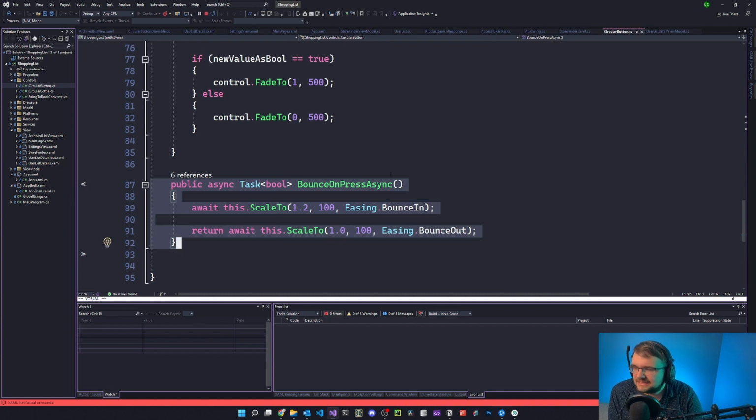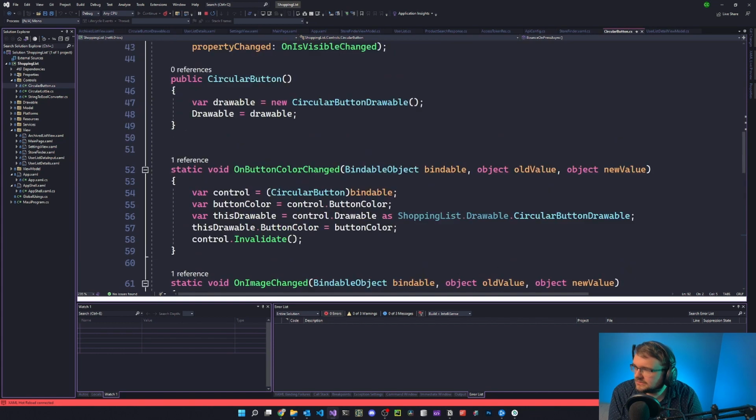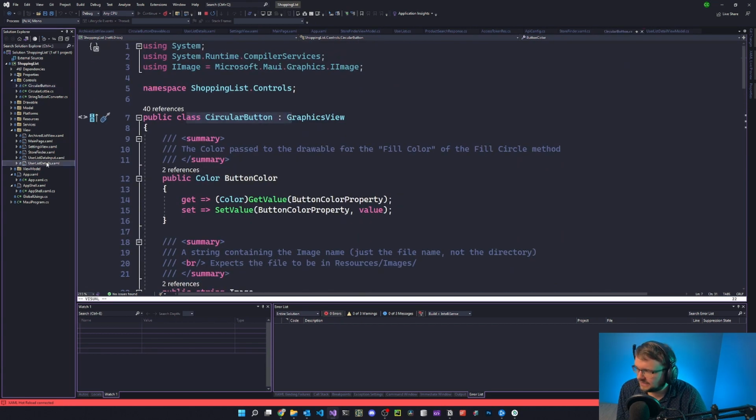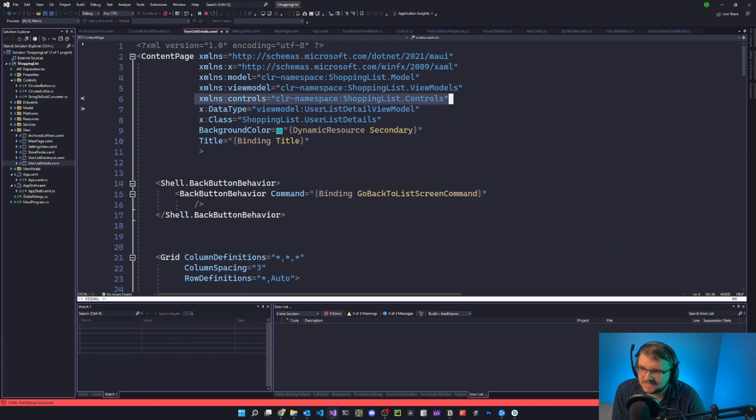So that's a nicer way to not repeat yourself. That's one of the nice things about writing these custom controls. And yeah, that kind of covers that part of it, the actual control class itself. Again, the way you use these is you would need to pull in your namespace. I have a dot controls namespace, so I pulled it into my XML namespace, called it controls.